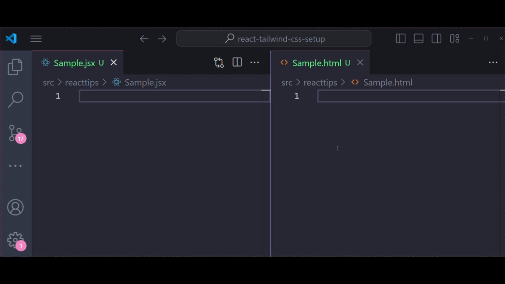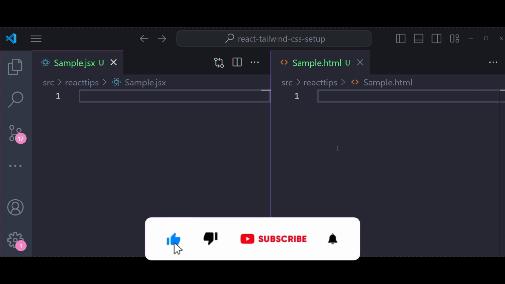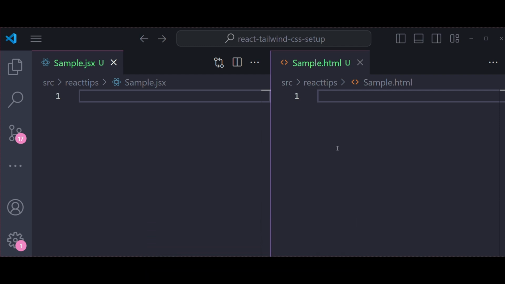In today's video, I am going to show you what is JSX and how it differs from HTML. JSX stands for JavaScript XML, a syntax extension for JavaScript. JSX looks similar to HTML, but it can include JavaScript expressions within curly braces. Let me show you how it looks.